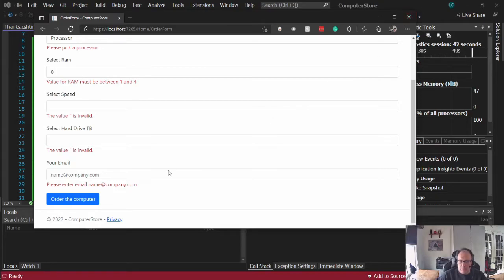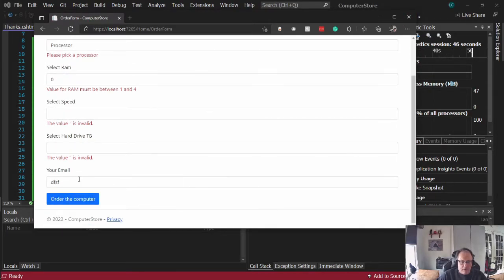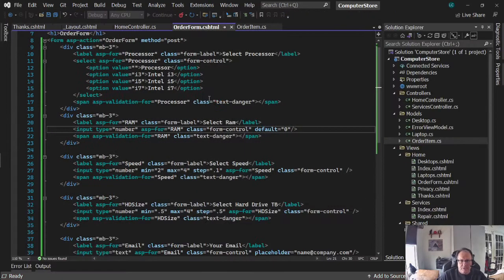So as an example, if I put blah in there, it accepts it. That's not an email address. Let's stop that. Let's use another object.